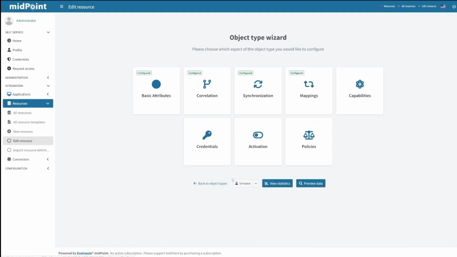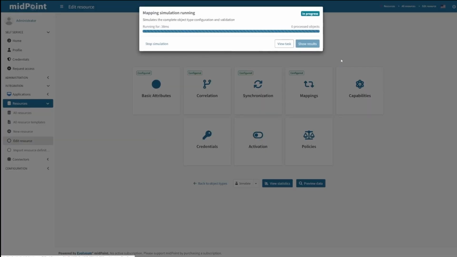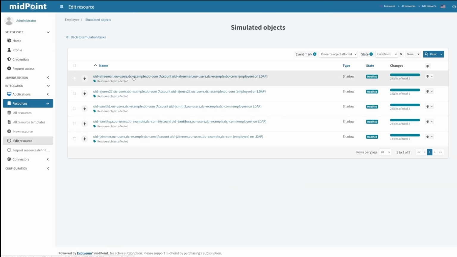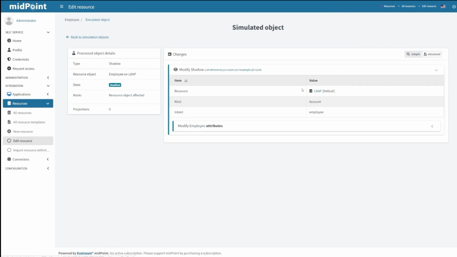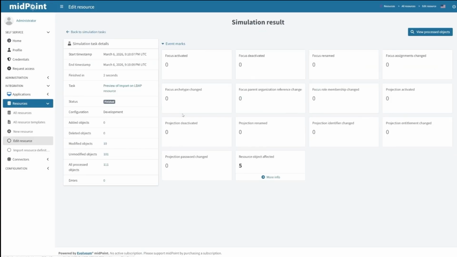We will simulate the outbound mappings now. We can see that midPoint would change some resource objects. By inspecting the details, we realize that midPoint is about to replace the values that differ from the midPoint mapped properties, which actually originate in the HR system. In our case, all these changes can be explained simply as corrections of previously incorrectly provisioned LDAP accounts.